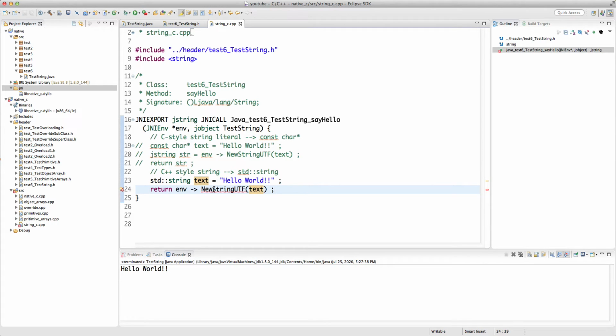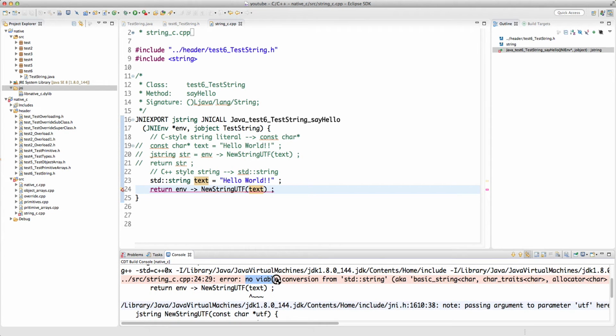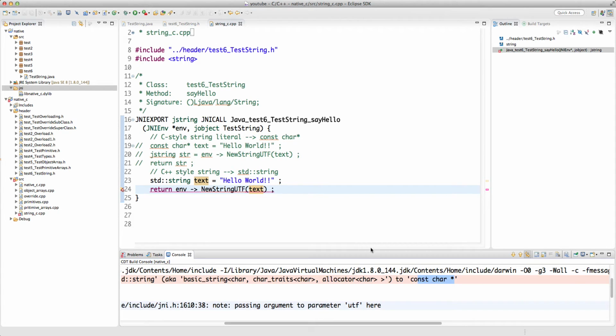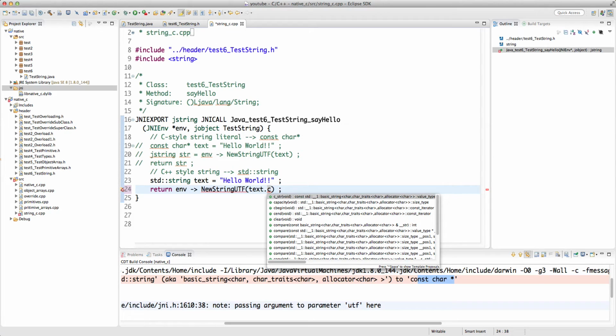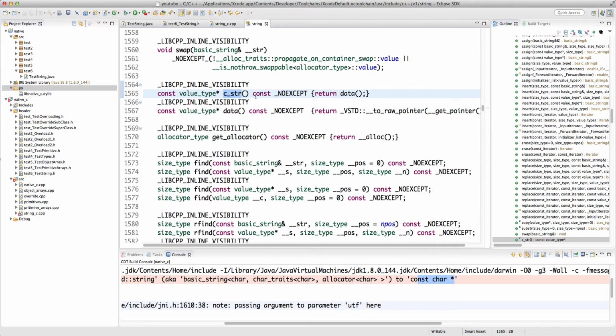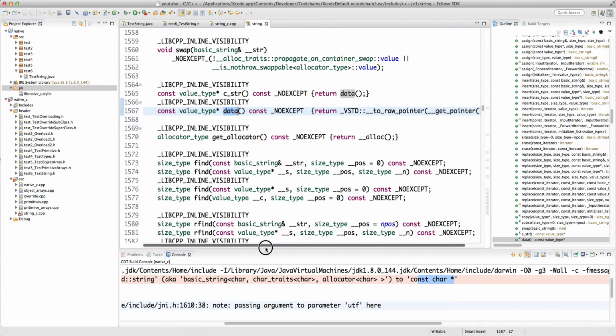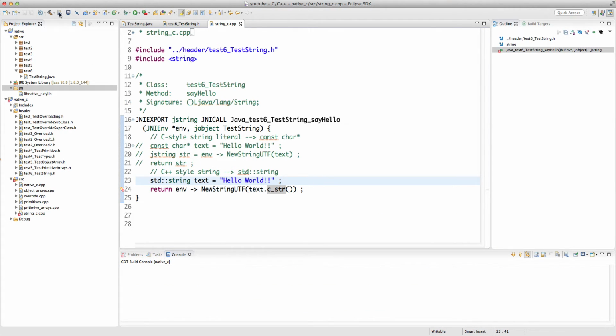So if I pass std string text, I believe this does not compile. Yes. No viable conversion from std string to const char pointer. But we can call the method c_str. What this c_str does is it returns the data. What is this data? This data is basically the array of the characters that we have. So if I do this, it should work just fine.